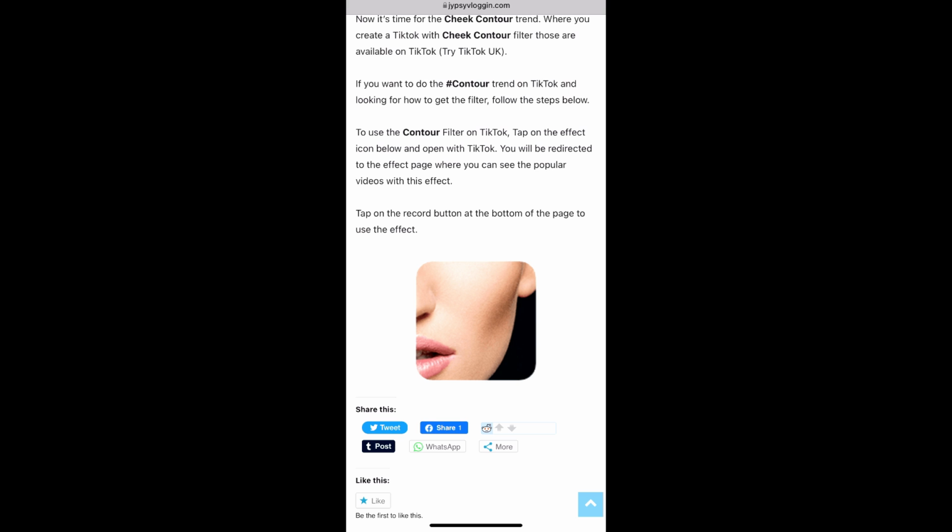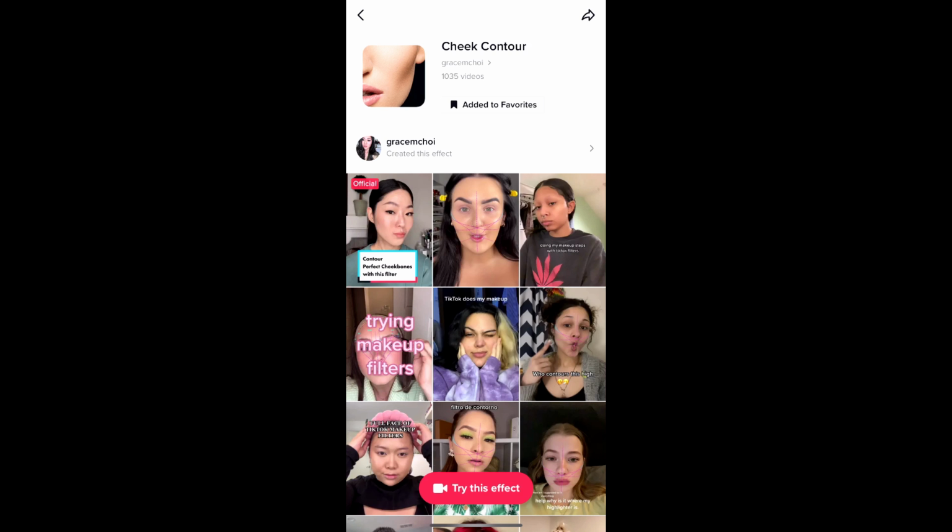So here in this website you will see the effect icon. Just tap there. You will be directed to the effect page again. Now tap on the record button at the bottom of the screen. And there you go, you got the filter.